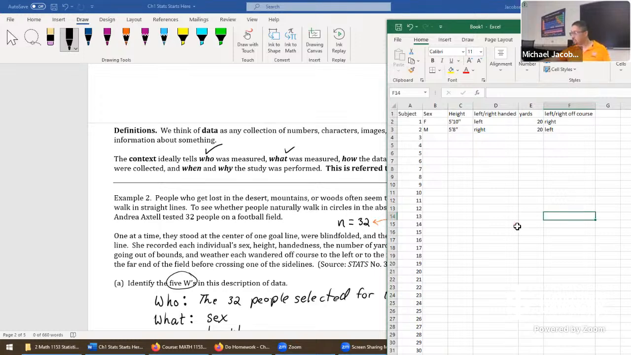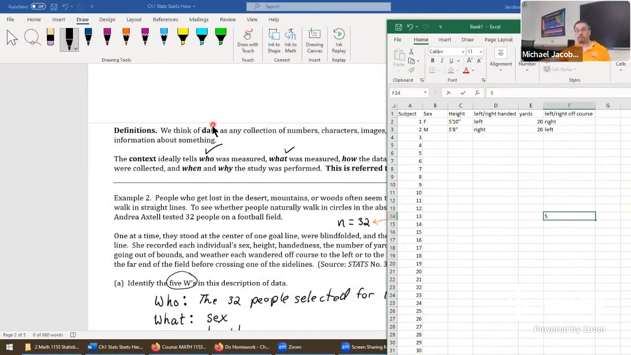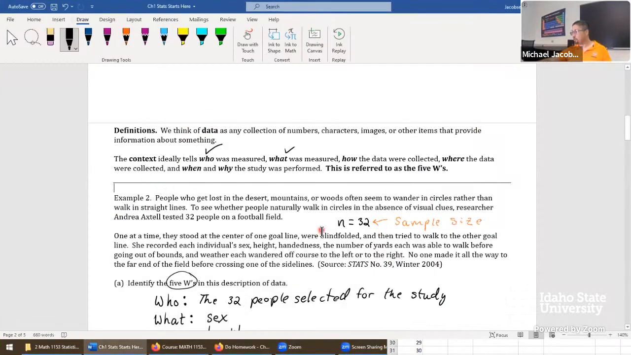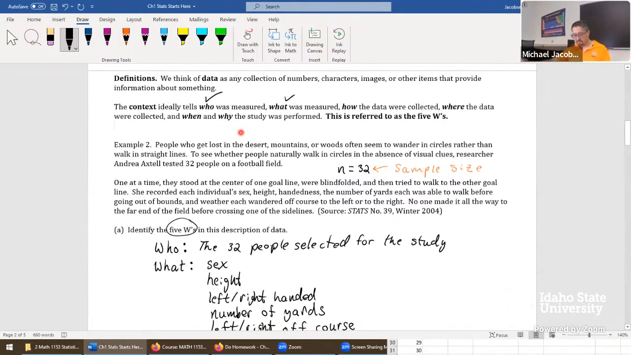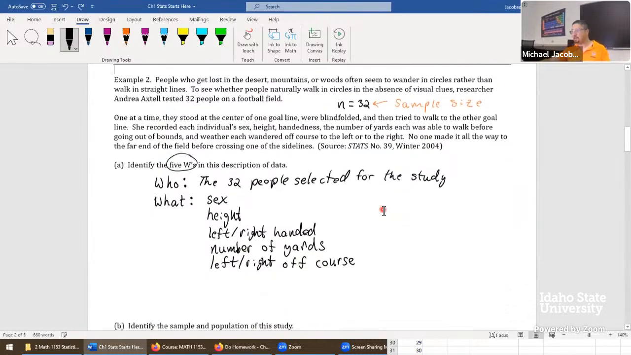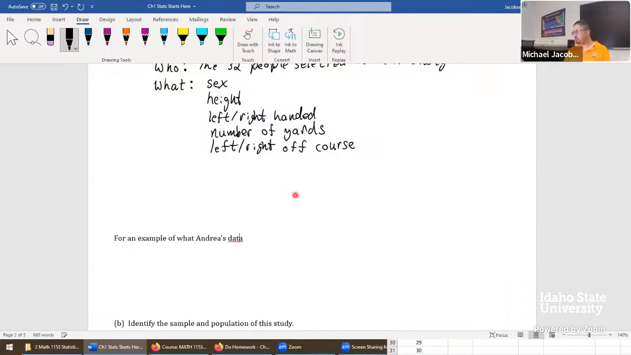So let's put this in the problem just to give an idea for what data looks like. And again, this is only meant to be an illustration, an example of the definitions we're going through right here. So let's put it, maybe briefly, not sure where I want to put it actually, maybe at the very end of the problem. Let's call this an example of what Andrea's data might have looked like.